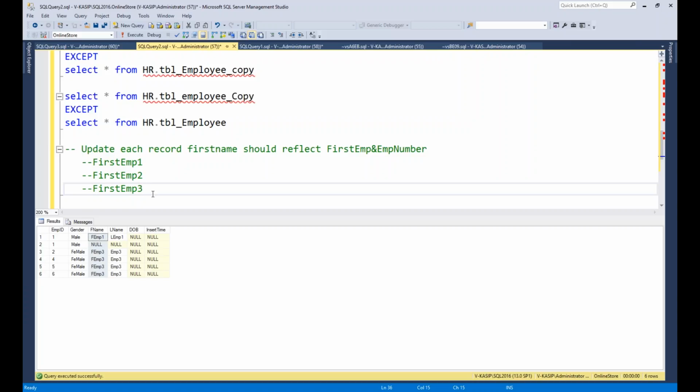Is the question clear? But MySQL doesn't accept the except operator, right? No, I'm not going to talk about the except operator right away. Okay, I'm just giving this. I want my records to be updated with values like this.